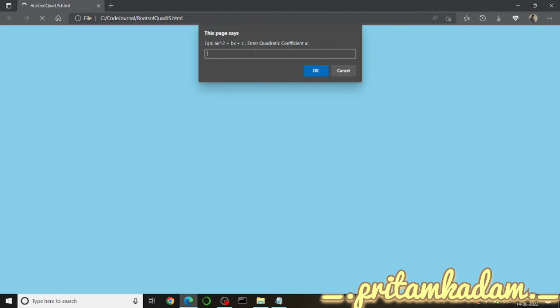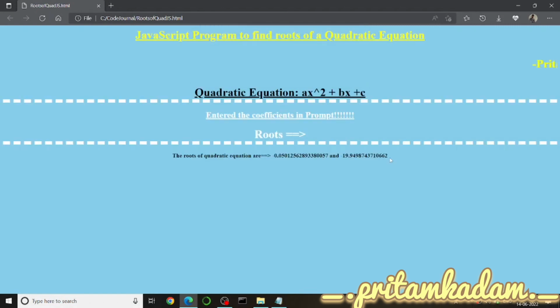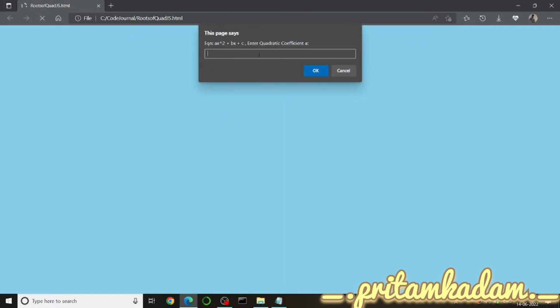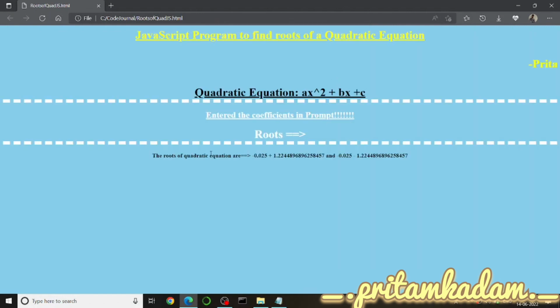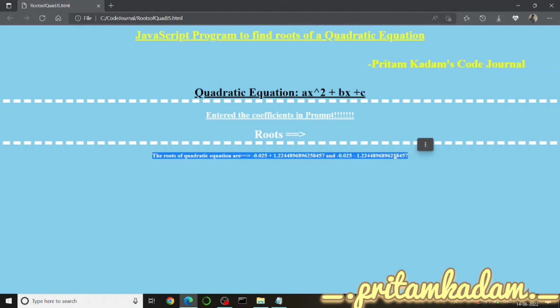Now let us run it again for the next condition, let us say 1 20 and 1. That was the condition for d greater than 0. So here are the roots. Now let us go for d less than 0, that is, the discriminant is less than 0, so b square should be less. So here it is. We got the real value plus imaginary value as root 1 and real minus imaginary value as root 2.